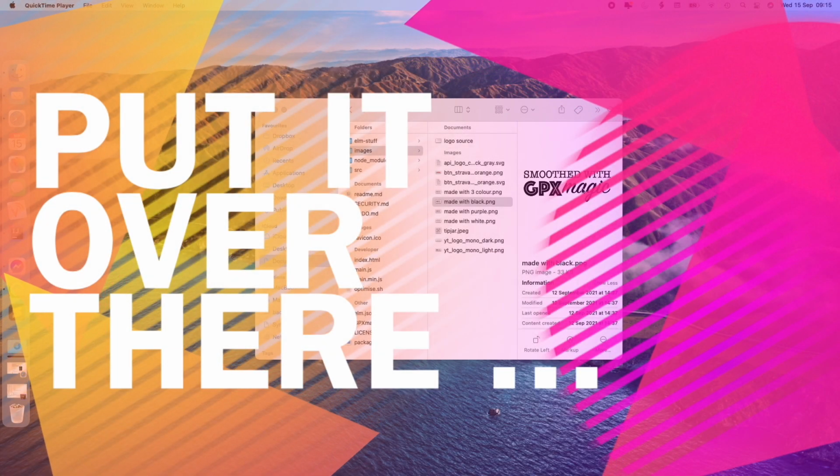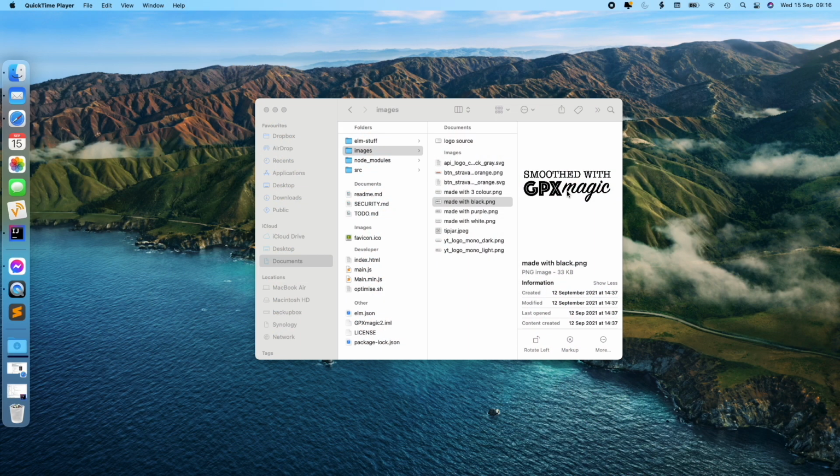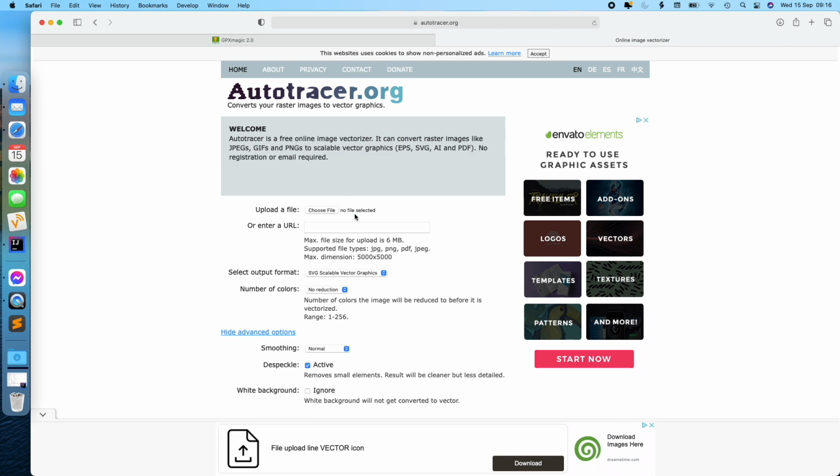I'd just like to talk about some of the new features in GPX Magic 2.2.9 which are there to help some of you with some more unusual requirements. First of all, let's start with how I can make a Magic Road out of my own logo.